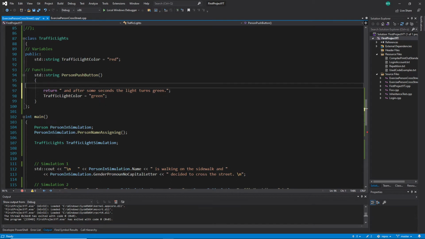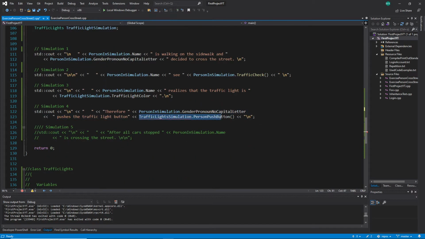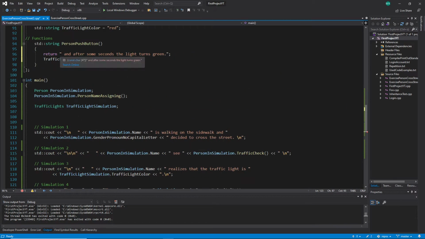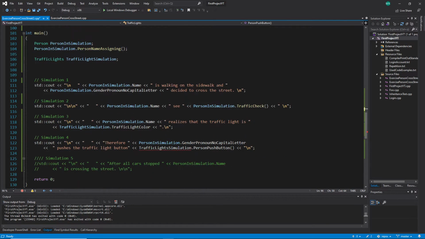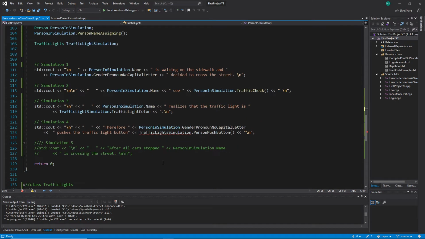Instead I use now this return here, and you can see I return this text, this string, which will be passed here, and this text we have later at this position, right? This will be replaced by that. And I say here, and after some seconds the light turns green. So the whole thing is that some seconds later the light turns green. That's why I pushed it. That was the reason why I pushed the traffic light button.